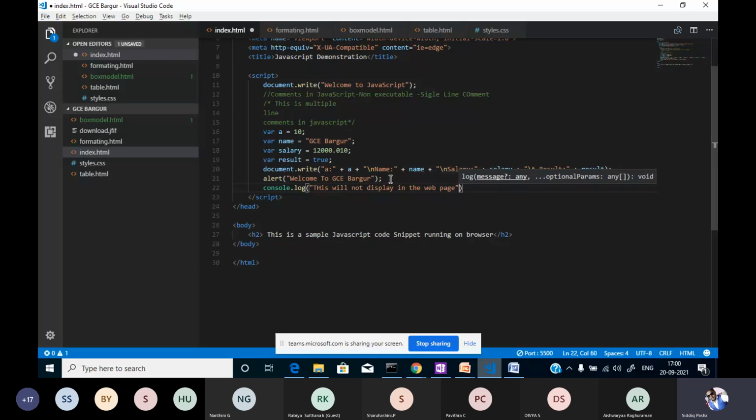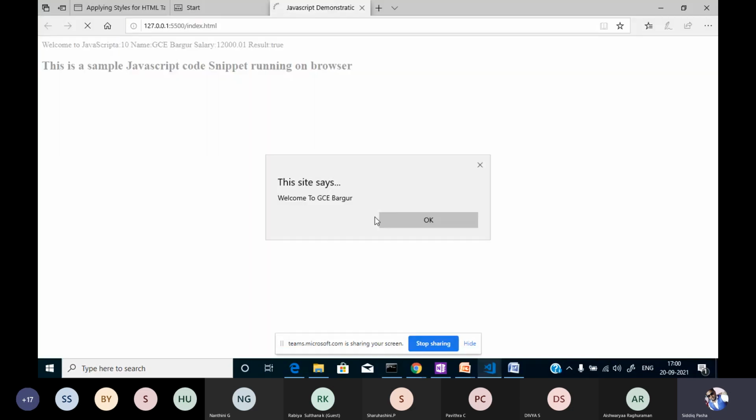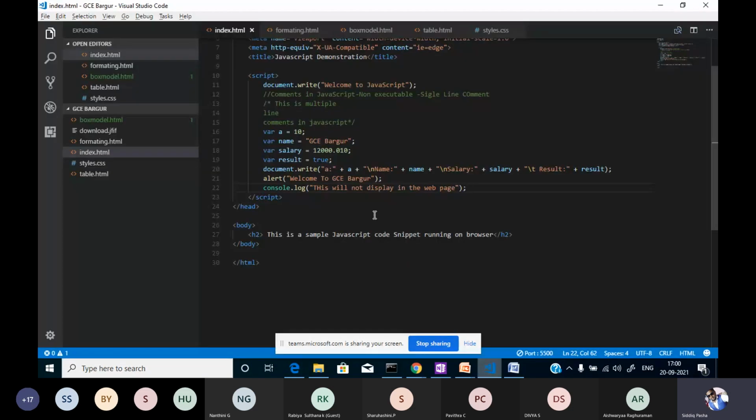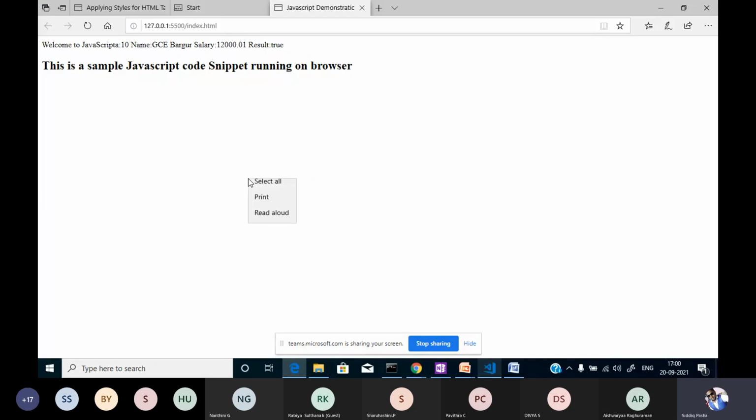So let's see whether it will display or not. I'm running it. See over here. Yes, it is run. Fine. So what I have written in console is not visible over here. This will not display in the web page. So then where will it display? It will display in the console. How can we view the console? We can view it over here, right click.